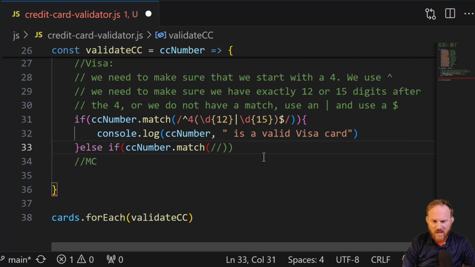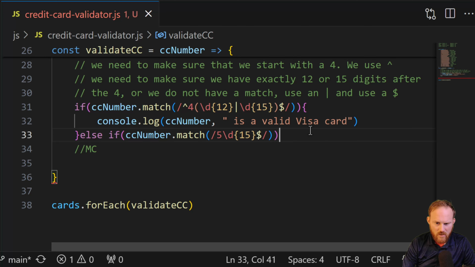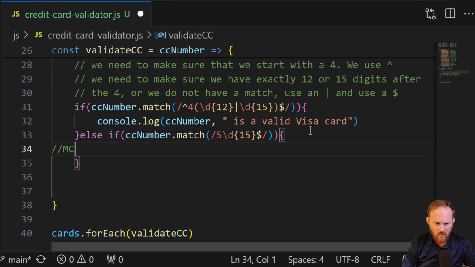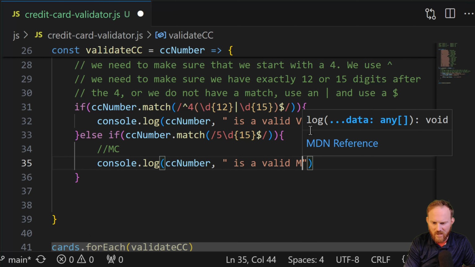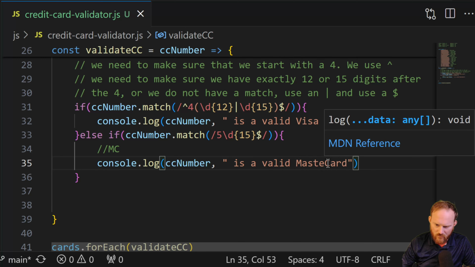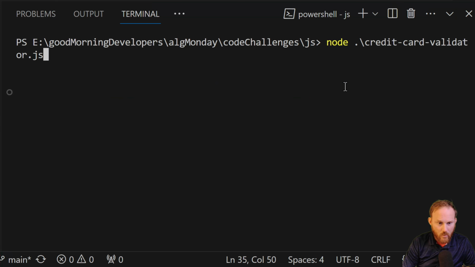We're going to have our 2 slashes. We're going to expect a 5, and we are going to expect that it is followed by a digit. How many digits? Well, we need 15 digits to follow it. And once again, we're going to throw that $ sign at the end to make sure that we don't pick up any red herrings. Let's throw in here a console.log: ccNumber is a valid MasterCard. So let's run our code again and see what we get there.